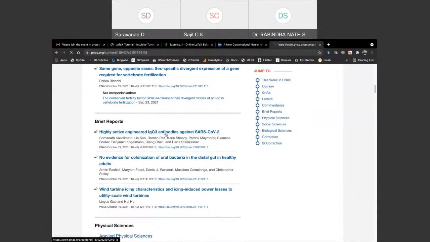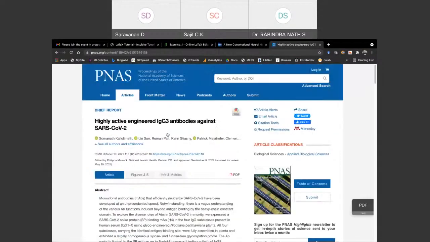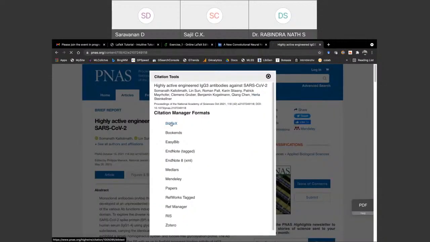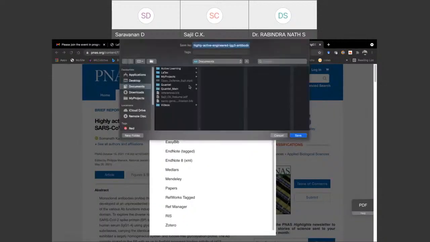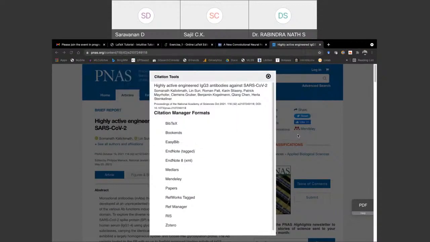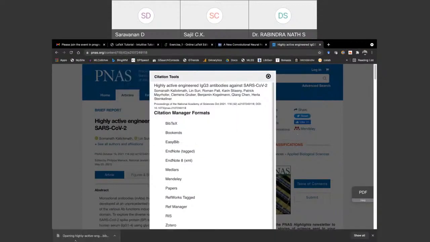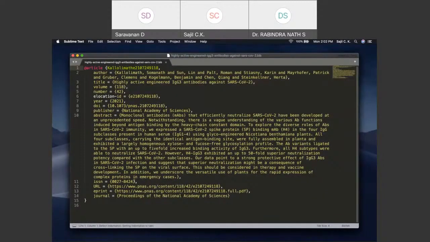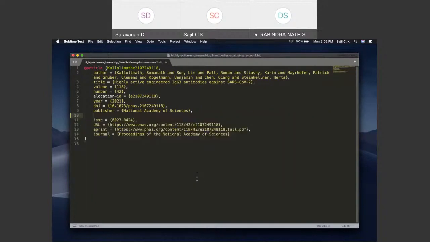Once you have collected that information, you are done. There is not much work required. The only thing you need to make sure is that this BibTeX information is in the right format. Make sure there is no comma or bracket missing, and there is no spelling mistake or mistake in the names. Here they have given the abstract also. Since we are not using the abstract in the citation, we can delete that part. Make sure you don't delete the additional comma here.